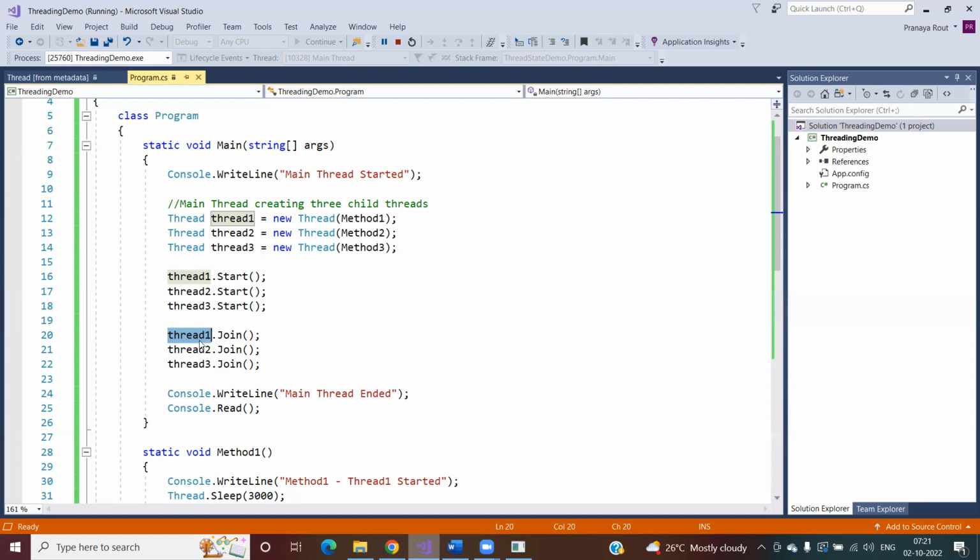Clear or still any doubt? How many seconds or how many minutes is the main thread going to be blocked, or the parent thread going to be blocked? In this case there is no definite time. As long as your thread 1 does not complete its execution, the main method is blocked. Clear?